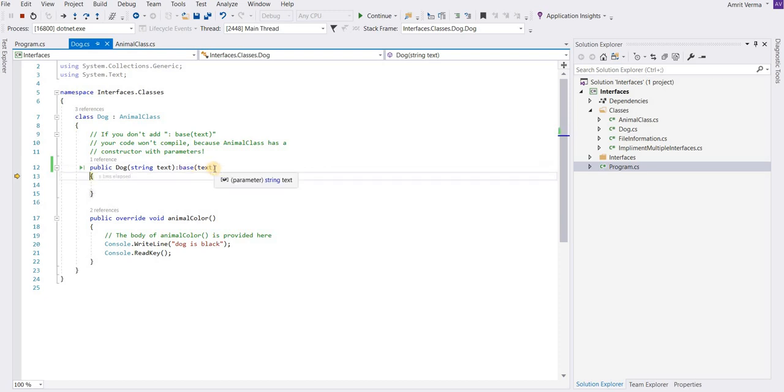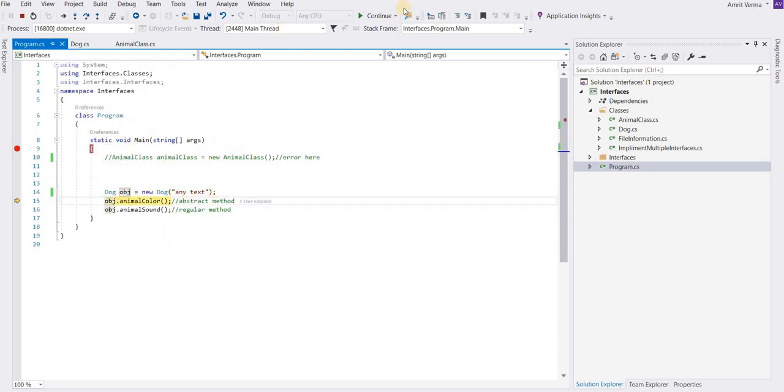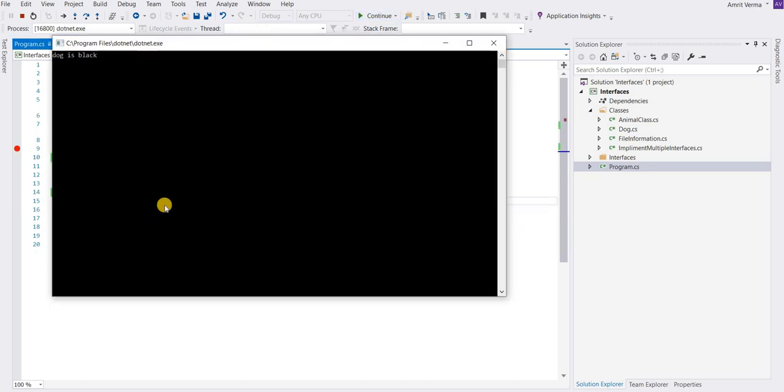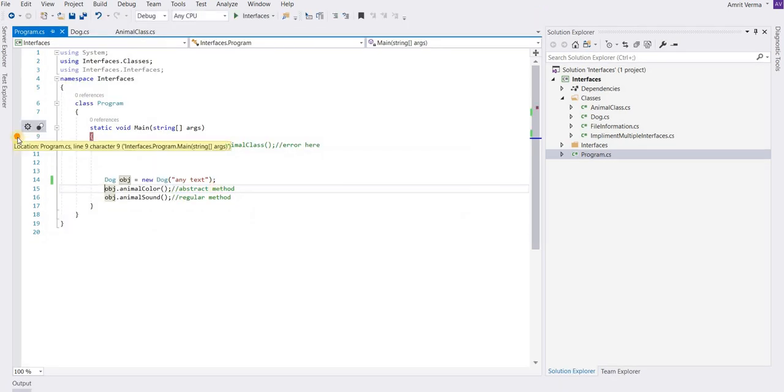Text, we go here, right? Okay, so these are the few things we should keep in mind while we are creating an abstract class.